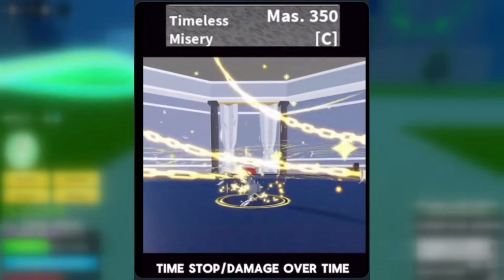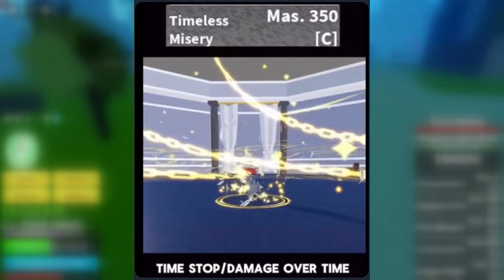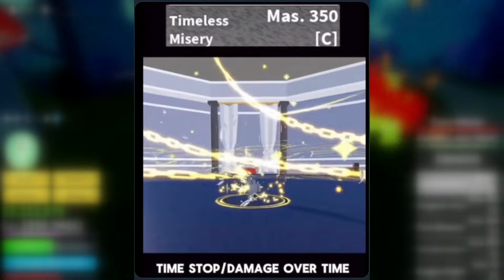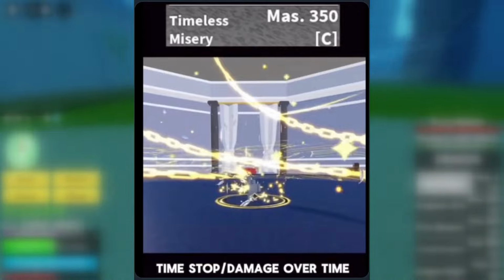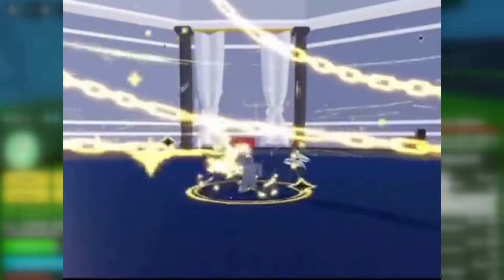The third and final move is called Timeless Misery. Its mastery is 350. Now, unlike most fighting styles, this move is very similar to a Blox Fruit type of move. Rumble V2 has a move very similar to this called Thunderbolt Destruction, where it summons a large area of effect ball that attacks everything within a certain range.